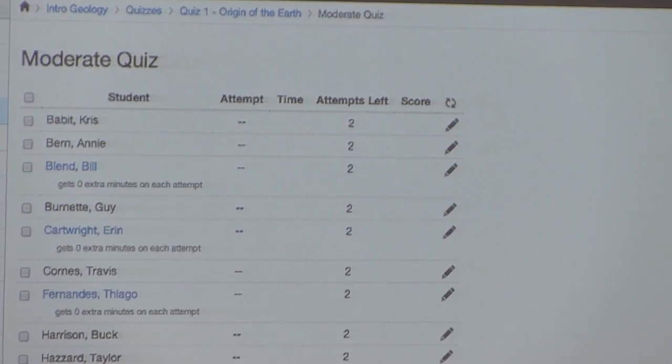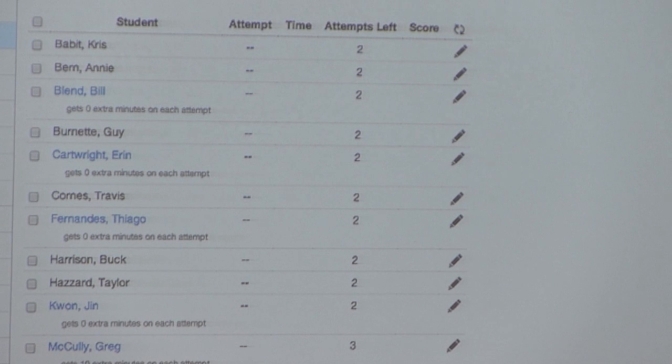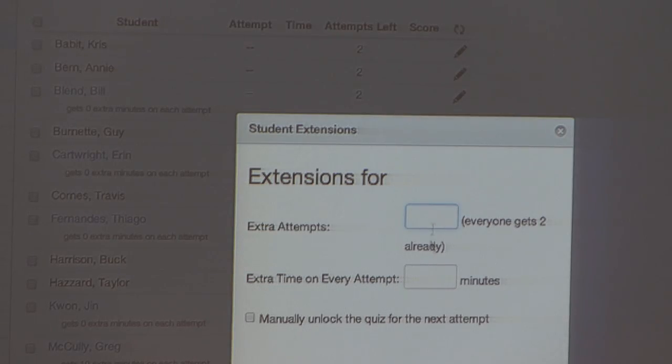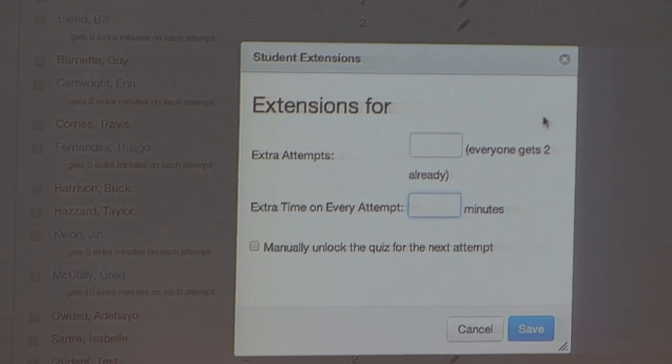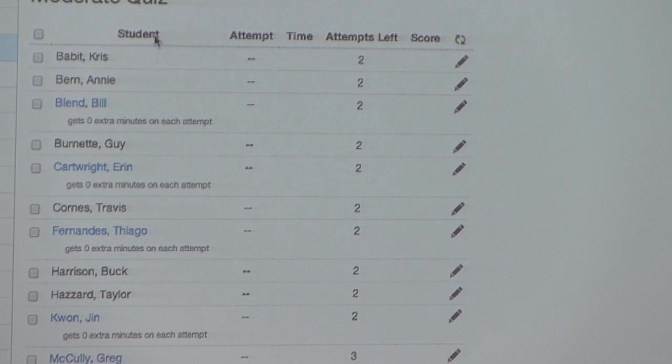I can go into it and see a list of all the students in the class. And if Chris with a K, maybe he doesn't test well, he's got some anxiety issues with testing, I can click on the pencil. I can give him an extra attempt and even give him extra time on each one. So a nice way to get granular with the extensions for individual students there.